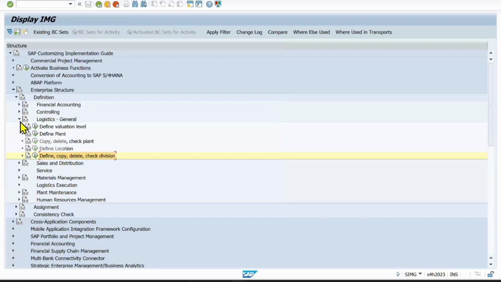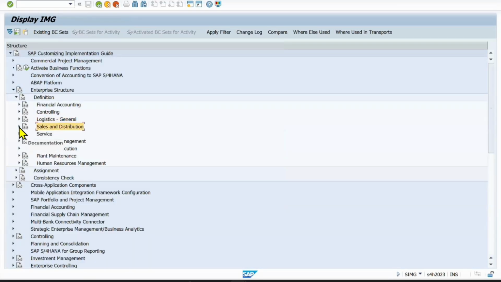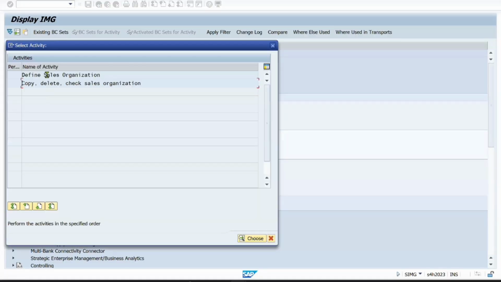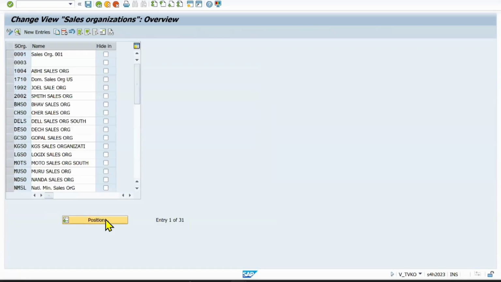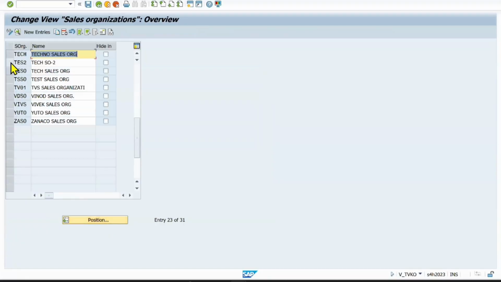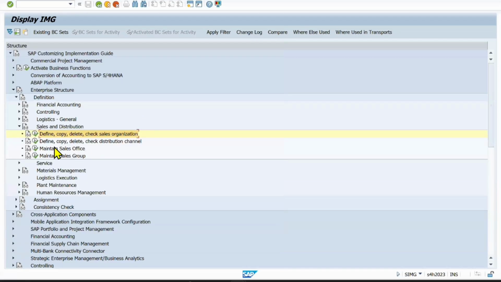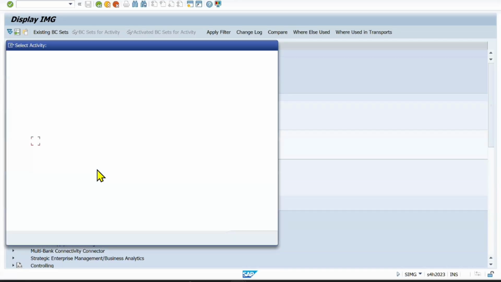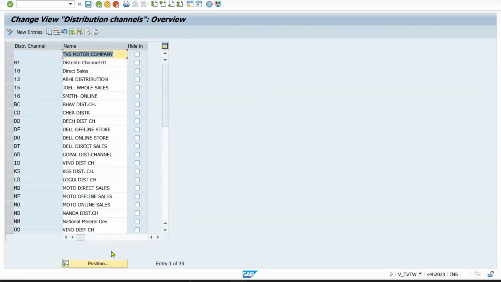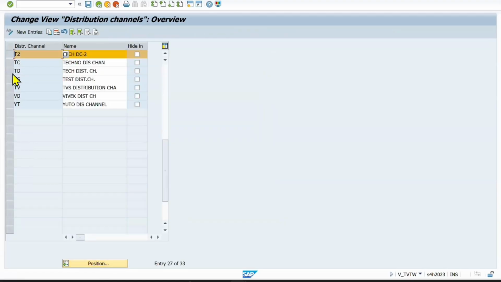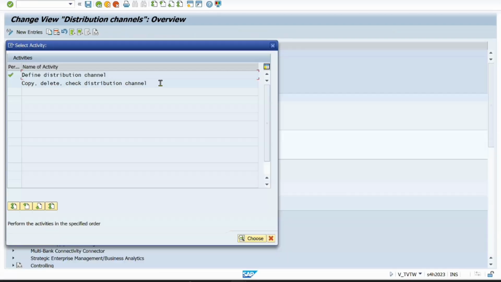Division is created, and then go to Sales and Distribution. Here you can see the copy check for sales organization. I have created two sales organizations, TES2 and TESO. Whatever ends with 2 is company code 2. Here, define the distribution channel. I have created T2 here, and we have TD.